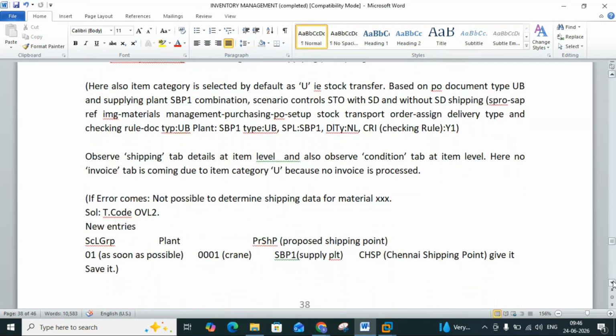Okay, sir. So we'll continue tomorrow, STO with outbound delivery. We'll check why the outbound delivery is not triggering. We should check all this.